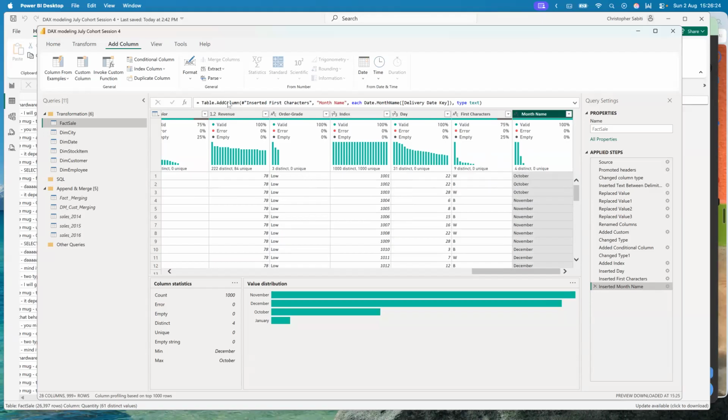Okay, any question with calculated columns before we switch to measures, because we have like 30 minutes. Any question? Okay, but I hope you're still there.